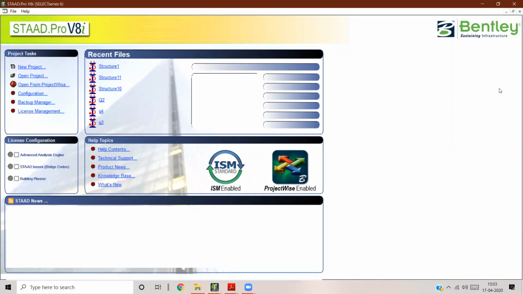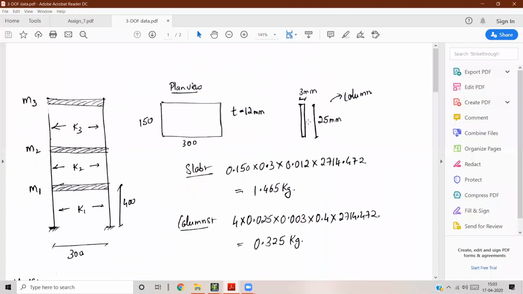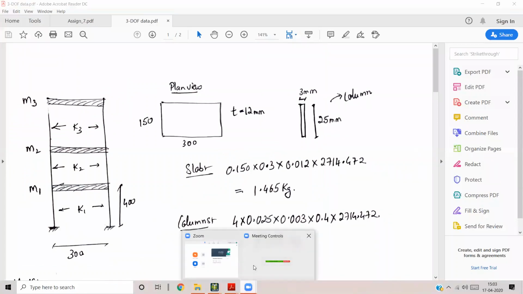Okay, I think we'll start off. So we'll use the exact same model that we modeled last time. Okay, the same dimension, same material, so that you guys can compare the values easily.